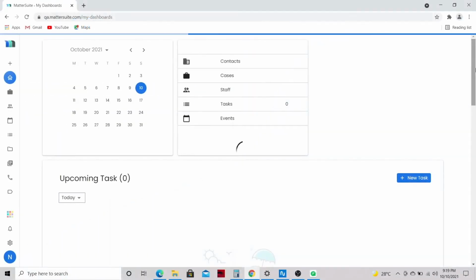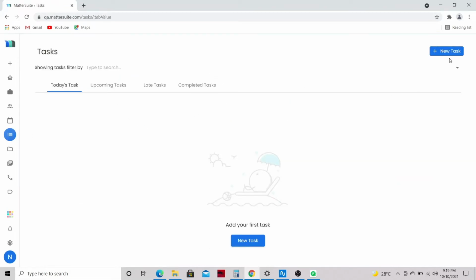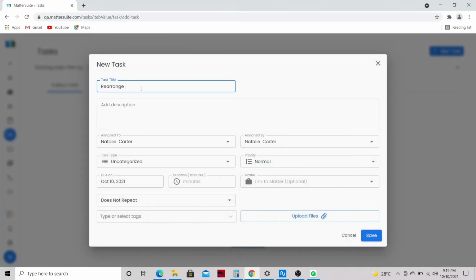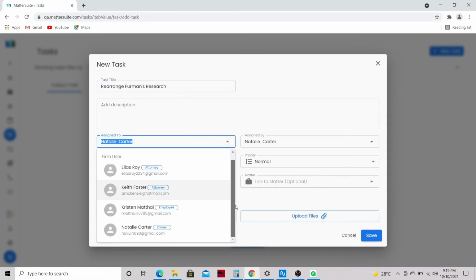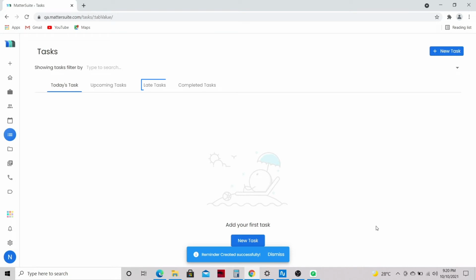Add a task. To successfully add a task to your cases, click on the task icon, and add your first task by adding the task name, responsible attorney, and the deadline to it. Not only this, view your late tasks, pending, and the completed task.